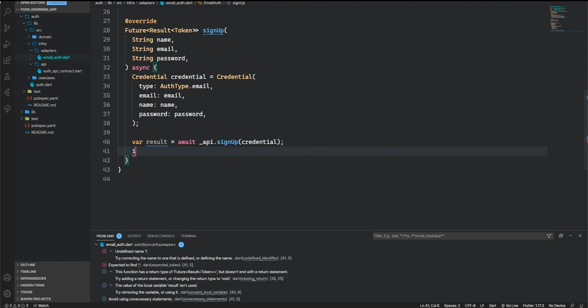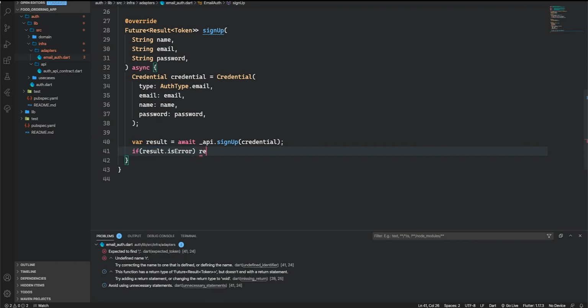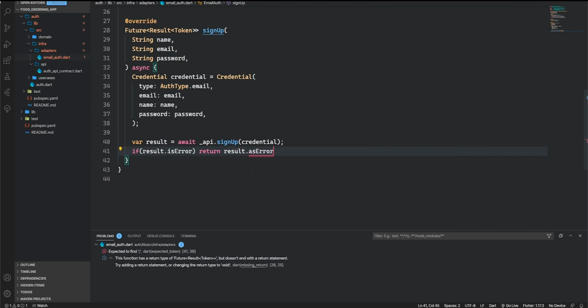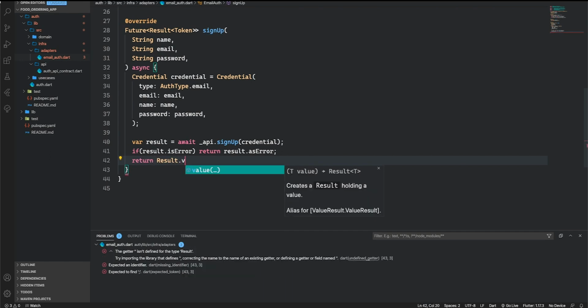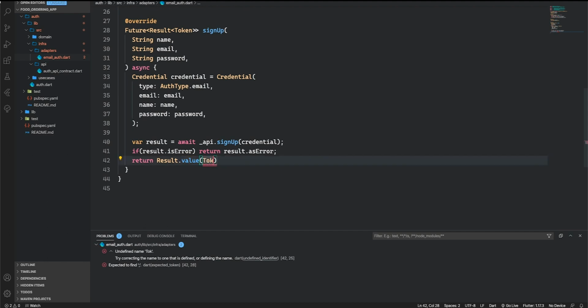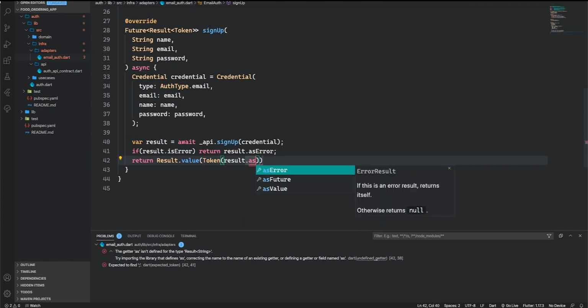And again, if the result is error, then we will return the result as error. Otherwise, we'll just return a token, create a new result with a token from the return token string as value and get the actual value.